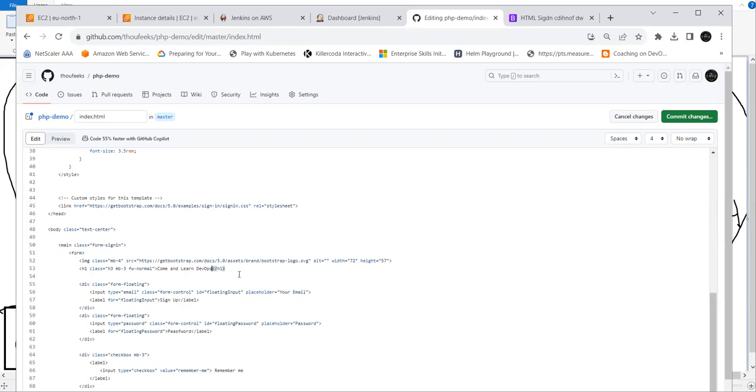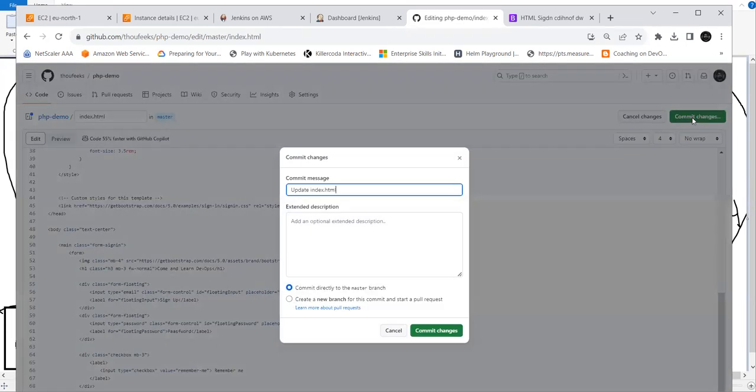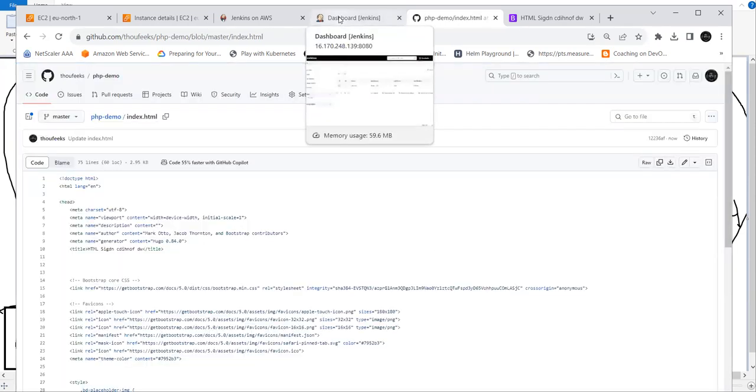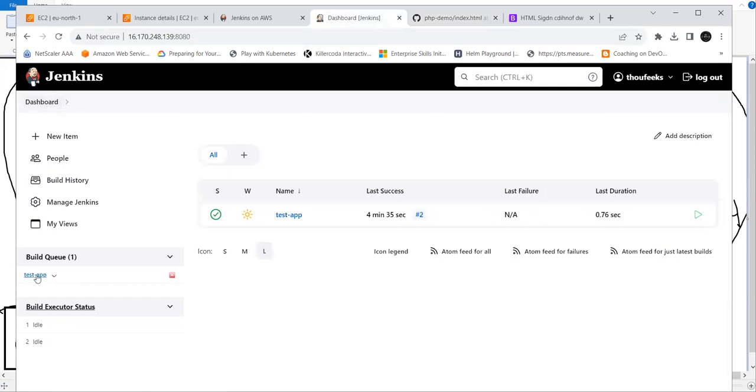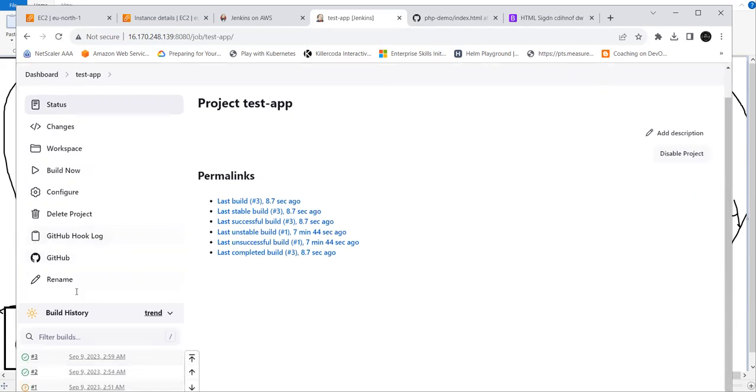Okay, I'm just editing the heading. So how did the commit happen? Just commit changes. You can see here, commit changes, and we just commit the change. At the same time, we go to the Jenkins dashboard. You can see there is a build queue there, because this build was triggered by GitHub. It's running. Yep, it's done.